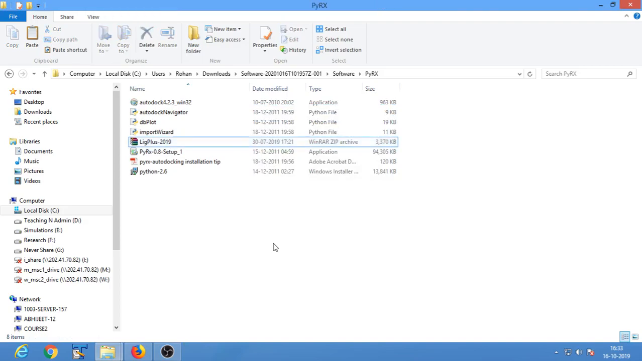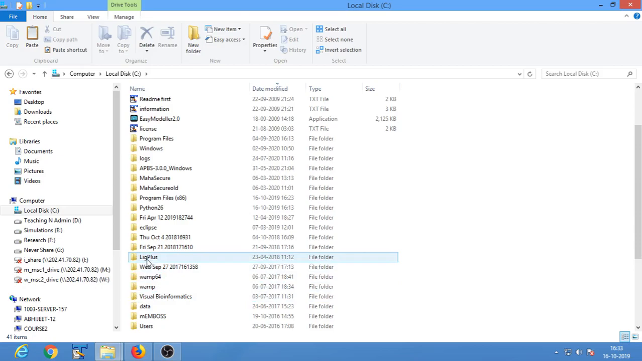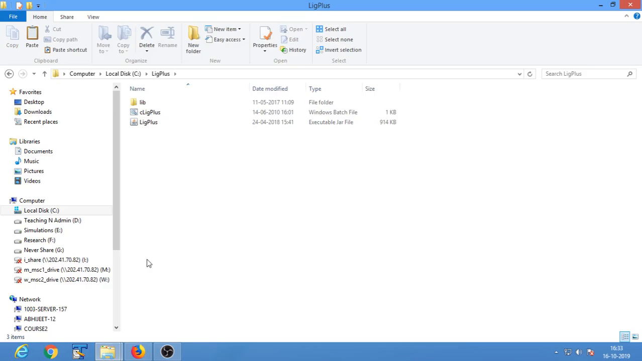Okay, now it's done. So let me see. Yes, for LigPlot, there should be a folder named LigPlus. So here is what we have. Right, so what you can do is directly click this LigPlus link.